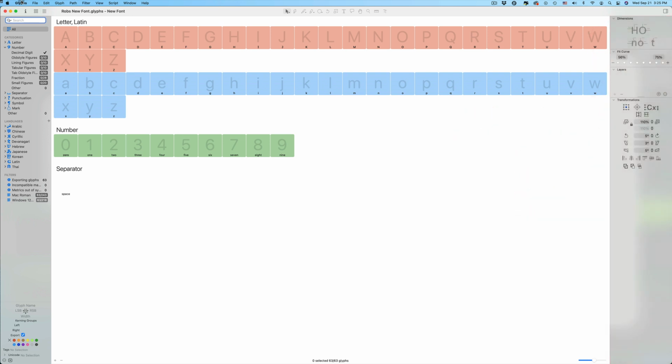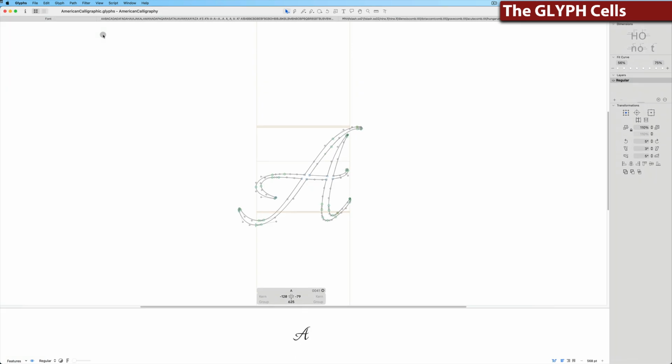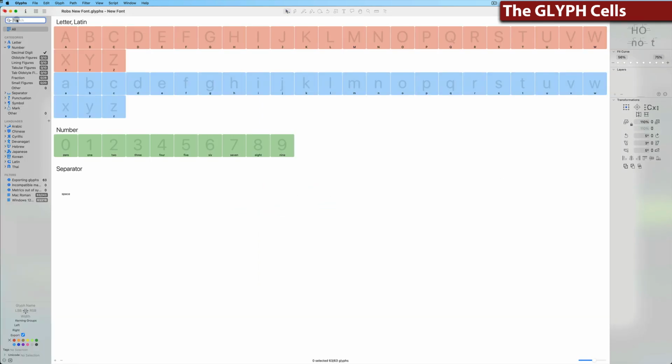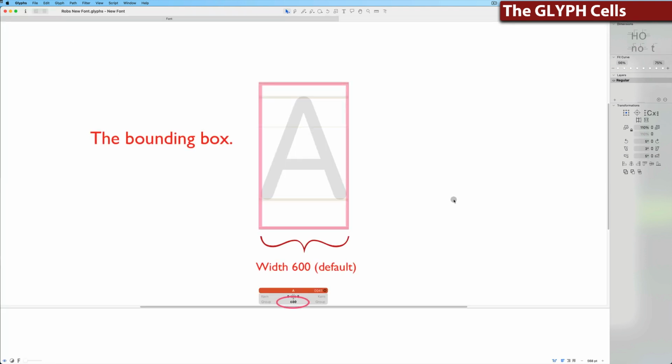For now, let's take a look at what's inside each glyph cell. I'm going to steal the letter A from one of my previous fonts. I'll select all and copy. Now let's go back to our new font window and open the glyph cell A. You can see the template A in the bounding box. This box provides the boundaries of the image in the cell. More on that in a moment.